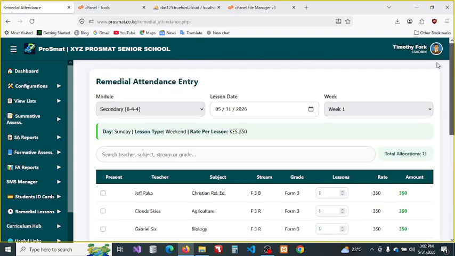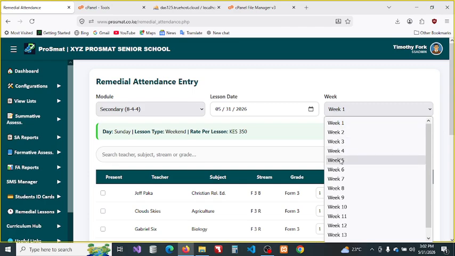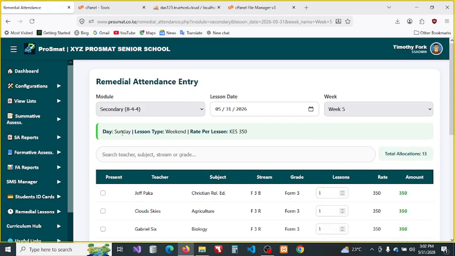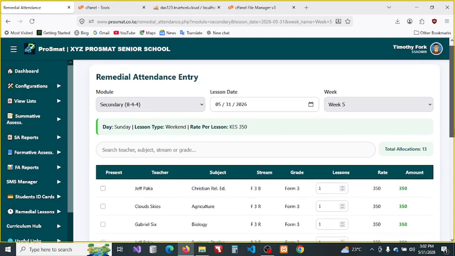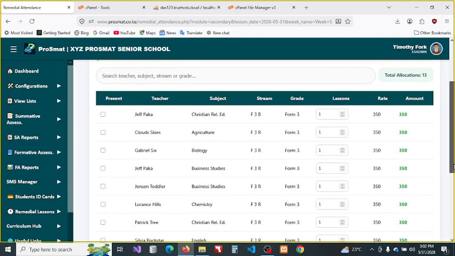On this page, you will have to select the module. Can be 844, can be CBC. So let me show you the CBC. Then let's have the lesson date put here, maybe today. Then maybe the week, you can put as week 5, for example. Then you can see the day is already put here, the lesson type, and then the rates. The rates, you will have to set in the settings for rates.